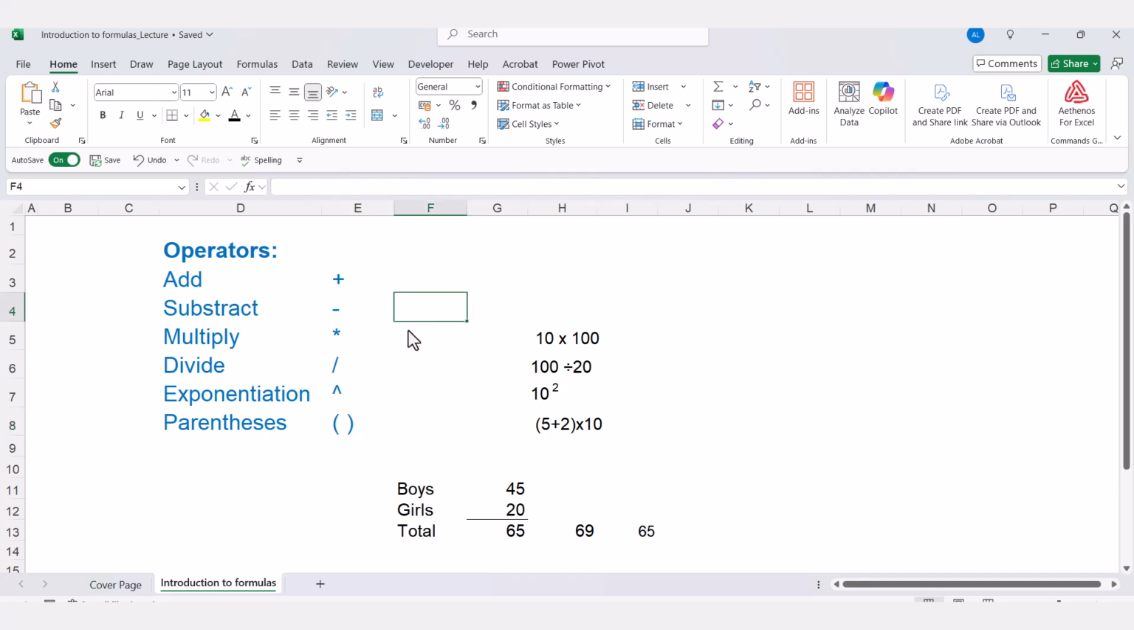So for example here, if I want to type 10 into 10, I can use the asterisk, 10 asterisk 10, and I get the result 100. And if I want to divide 100 by 20, I use the forward slash to divide and then 20 and I get the result 5. If I want to take 10 to the power 2, I can type equals 10, then the caret sign, and then 2.